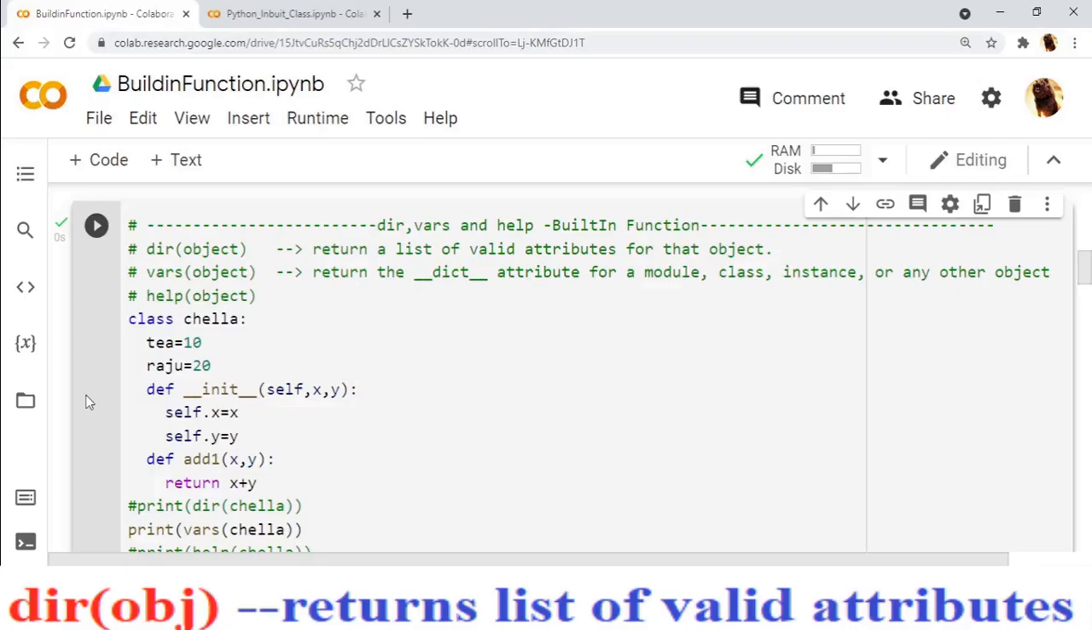Let us see about dir, vars and help built-in functions. This is the syntax for the dir built-in function. Here the input is an object. This function will return the list of valid attributes of that particular object, and also the properties and methods of that object. This is about the dir built-in function.